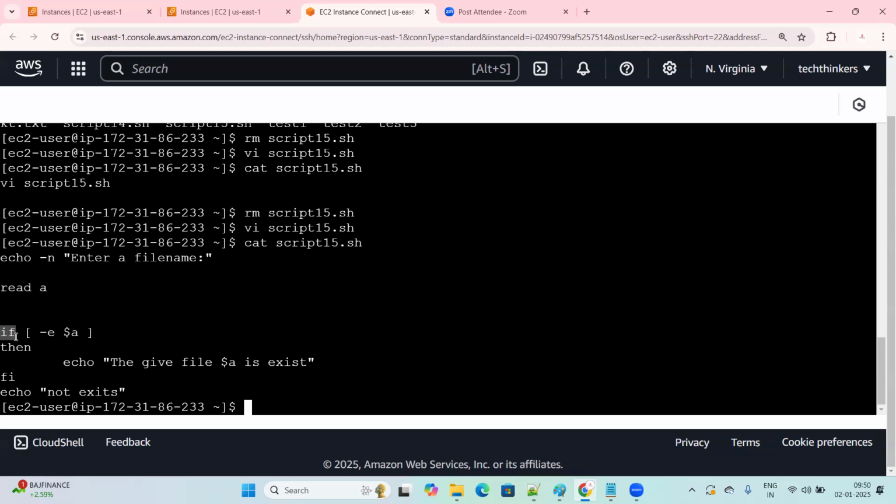And then we are checking with the if condition. -e is a file test command. It will just verify whether this particular file name is existing or not. If this file name is existing, then it will print the given file is existing. Otherwise, it will say not existing. How to run it? sh space script15.sh.